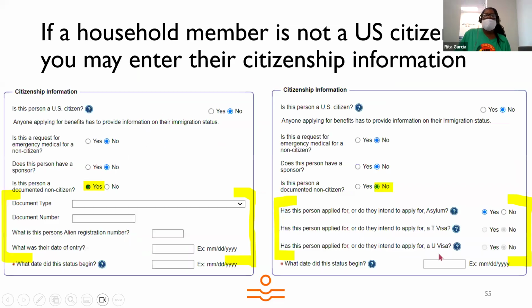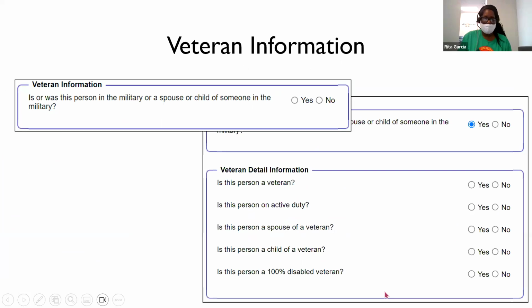Okay. If a household member is not a U.S. citizen, you may enter their citizenship information. So if this person is a U.S. citizen, it's yes or no. Just to give you an idea, you can look at the screen a bit. Okay. Veteran information. So, was this person in the military, or a spouse or child of someone in the military? It's something we would definitely want to make sure we're asking in the process as well.